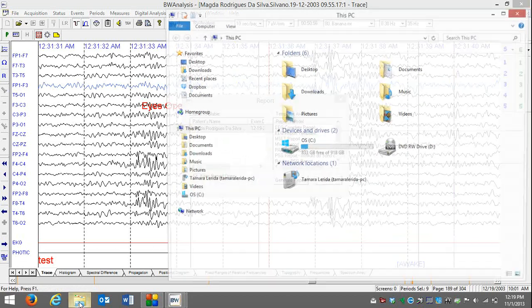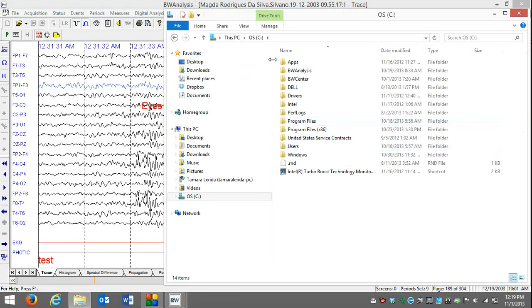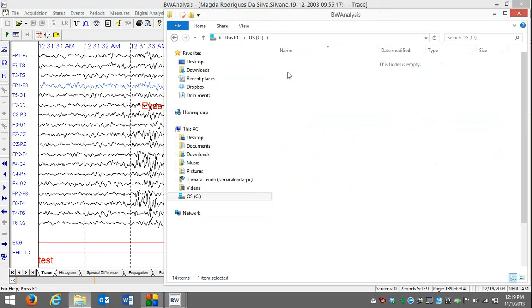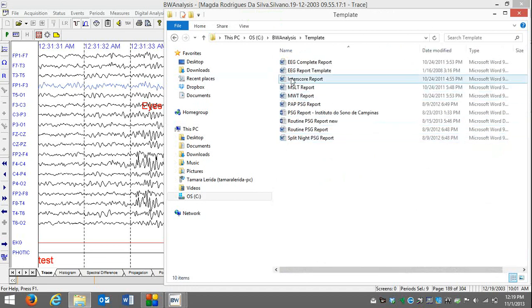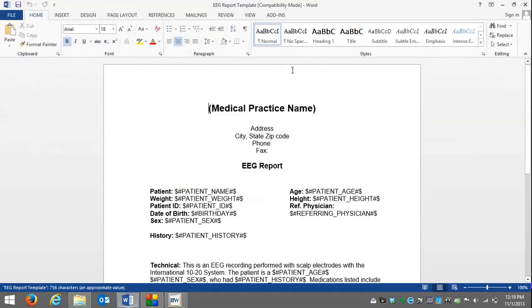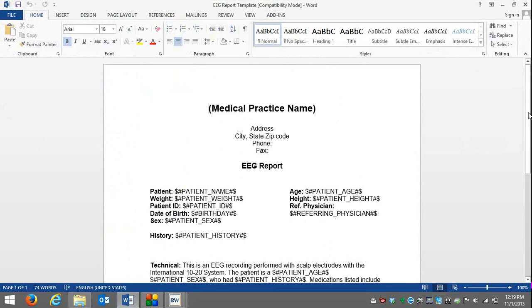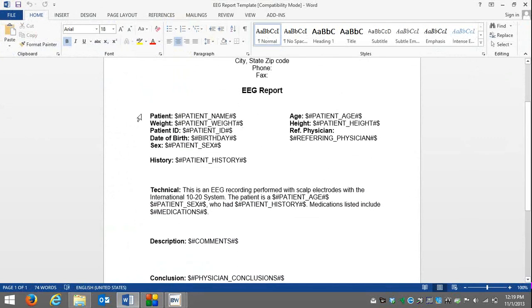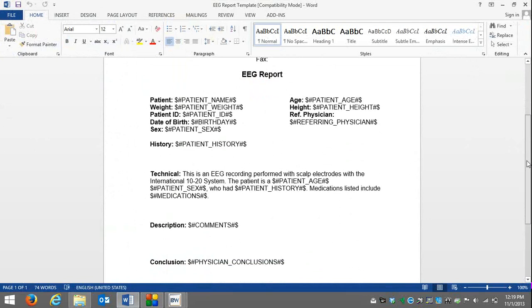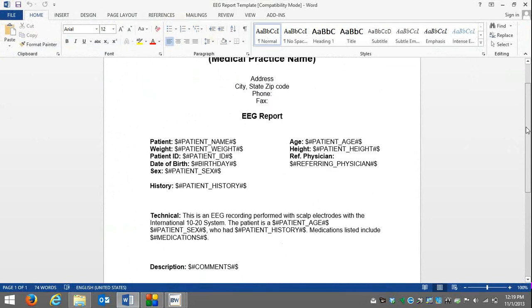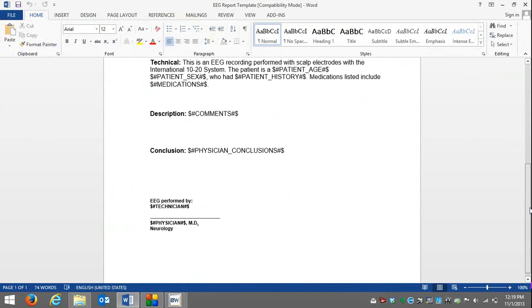Okay. Templates can be customized very easily by going inside your local disk BW analysis template folder, and here we have several templates. This is our standard interpretation template, so you can type in your lab information, and then all of the patient info is populated directly by the software. So the patient name, we have patient name code, so the software automatically places the name, weight, patient ID. All of this information is taken automatically from the software and populated onto the report.